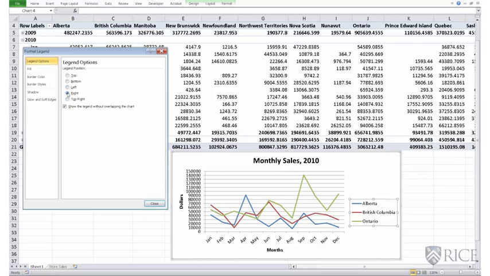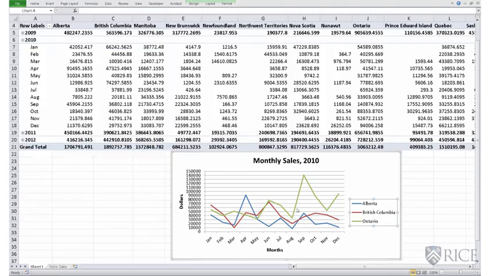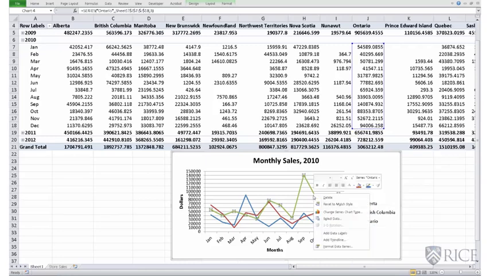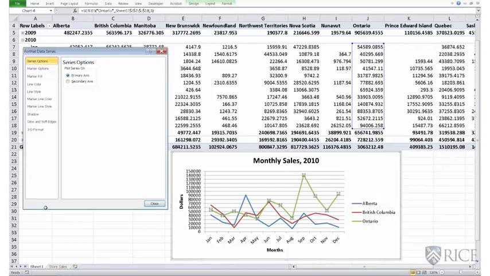I can also format the way the line in the line graph looks. So I select the line. Let's say if I wish to change the formatting of the line for Ontario, I do a right click on the line, make sure the line gets selected, do a format data series, go to line color. I can change the color of the line. If I want different colors, I can change the color. Line style, the style of the line can be changed here. I can change the thickness of the line by changing the width.